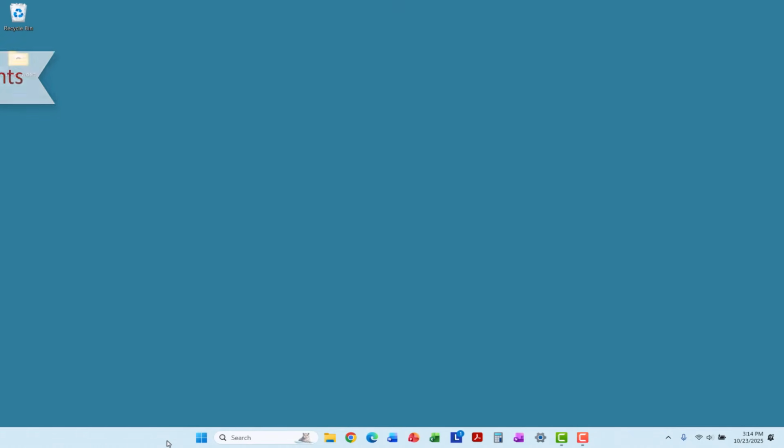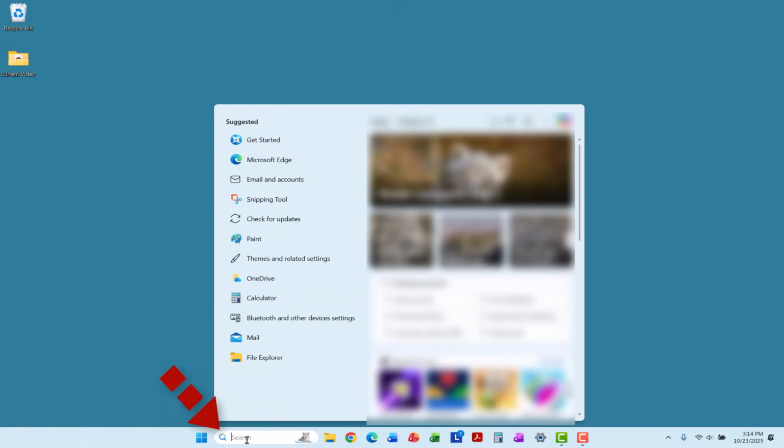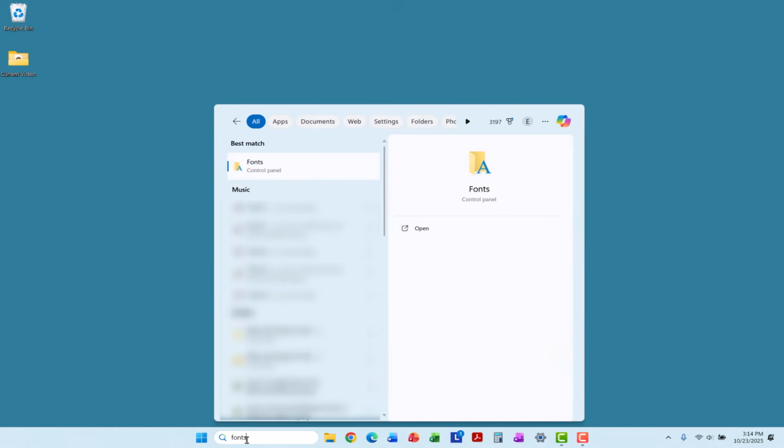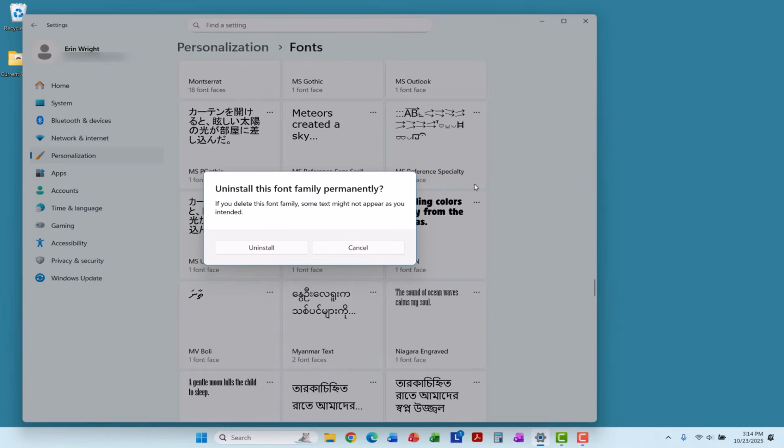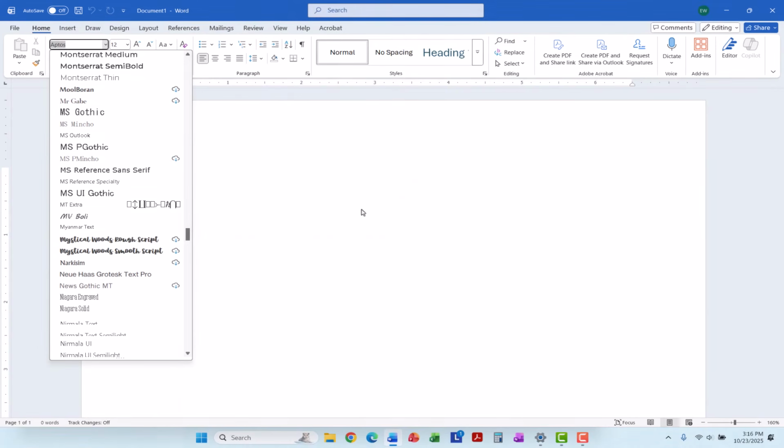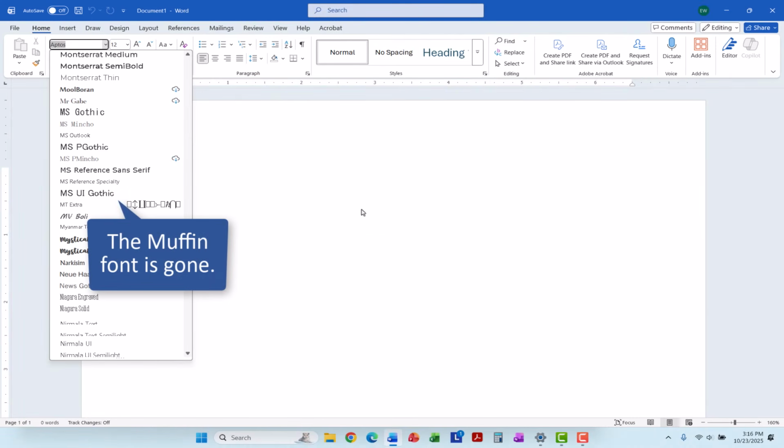To uninstall a font, type Fonts in the Windows search box in the taskbar. Then select Fonts Control Panel from the menu. When your list of installed fonts appears, select the three-dot menu next to the font you want to remove, followed by Uninstall. And then select the Uninstall button in the dialog box asking if you're sure you want to permanently uninstall the font. When you close and then reopen Word, the uninstalled font should no longer appear in the Home tab font menu.